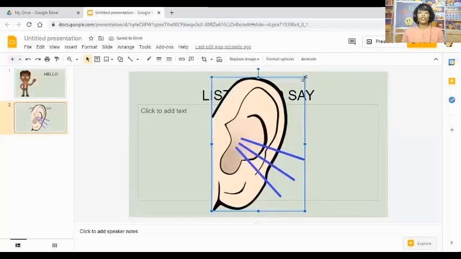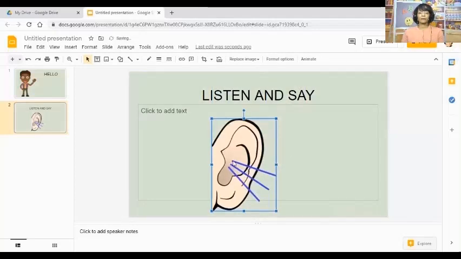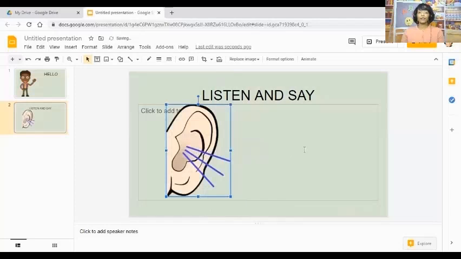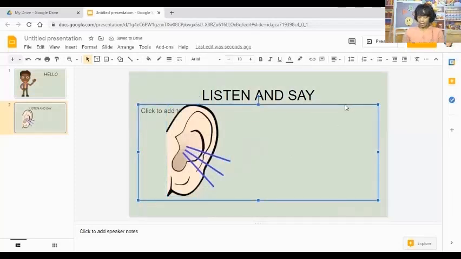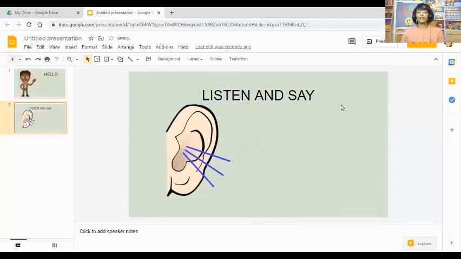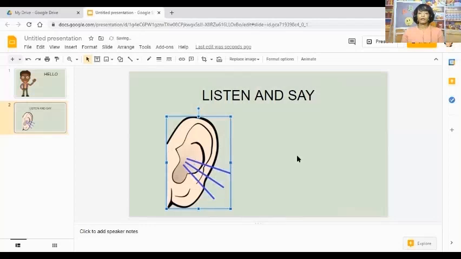Again, resize your image to fit your slide. You can keep your text box, or if you don't want your text box, you can just click on your text box and click Delete on your keypad to remove it. So now we have a picture to identify the word listen. And now we want a picture to identify the word say.